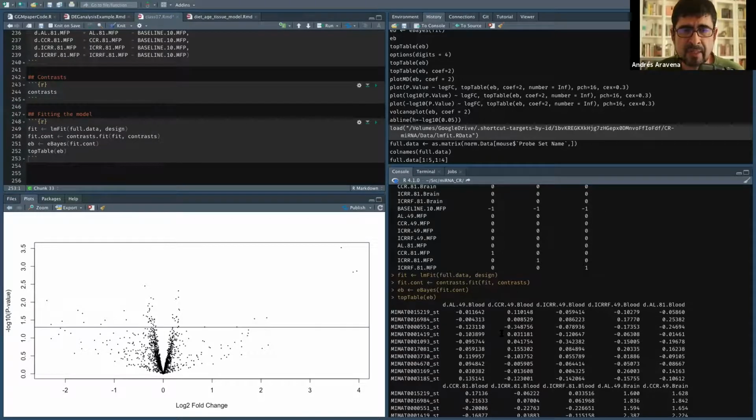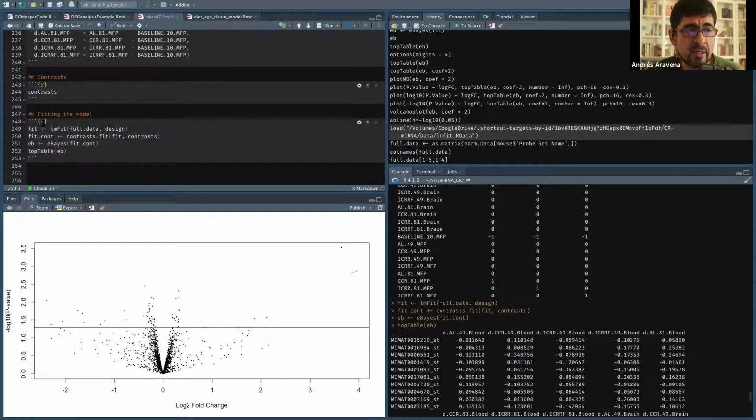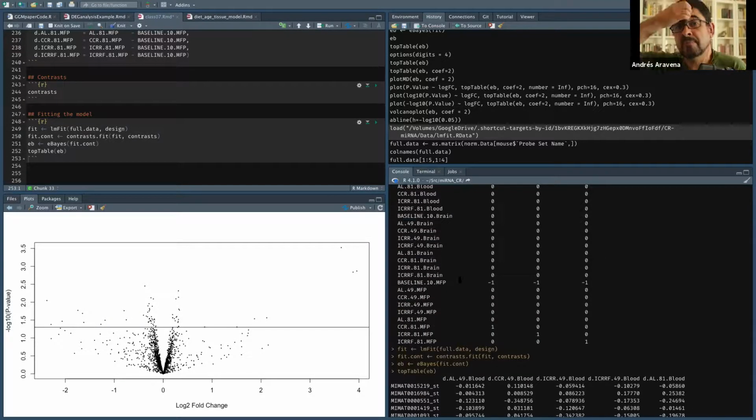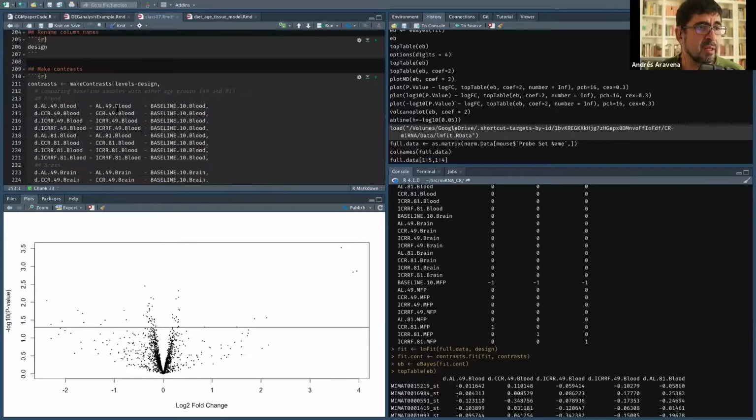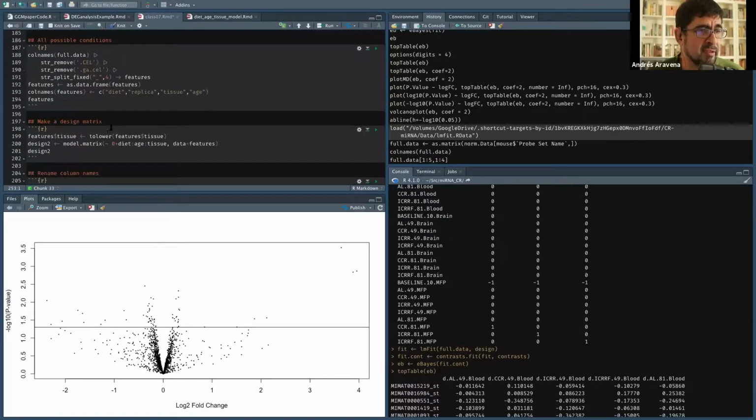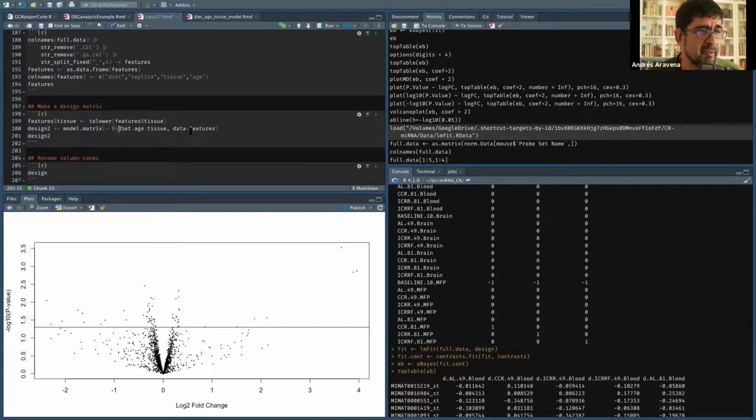And the initial linear model is super simple because the design was super simple. Let me just remind you what the design is. The design is nothing plus the diet plus a combination of diet, age, and tissue. Okay?